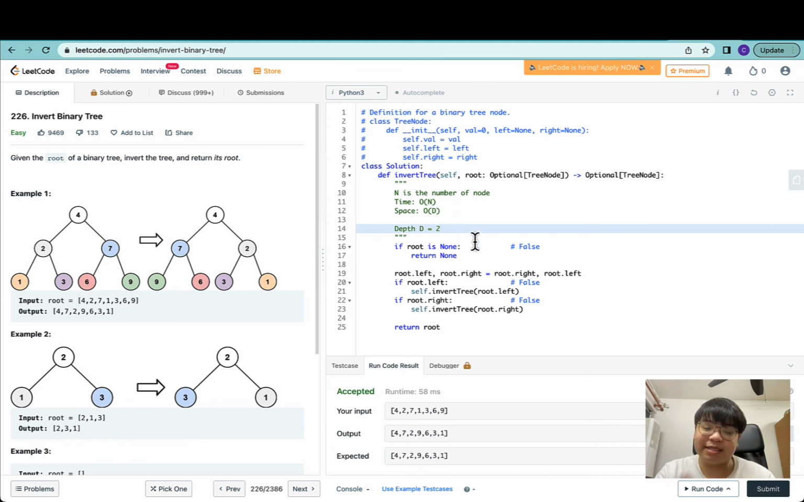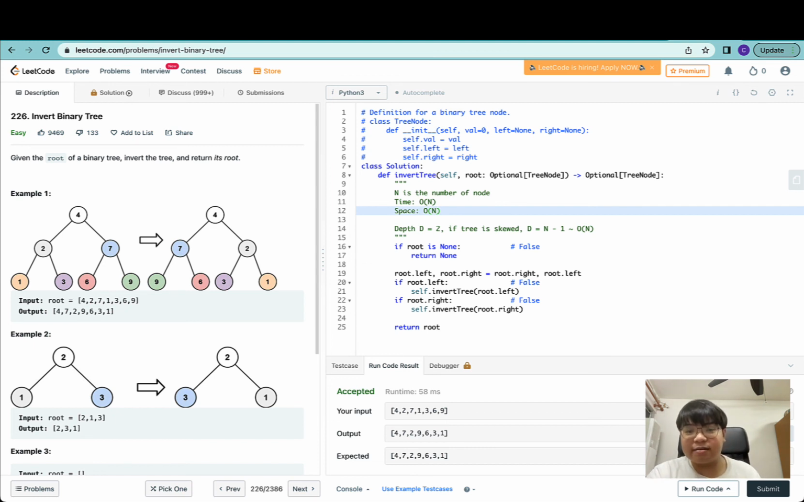But in this case, we can see that the depth would just be n minus 1, where n is the number of nodes. So in the worst case scenario, if the tree is skewed, then d is equal to n minus 1, or roughly O(n). So the space complexity in this case would be O(n). In other words, the call stack depth, the number of function calls that you make when you do the depth first search, will be O(n) over here. So the space complexity for inverting a binary tree will be O(n).